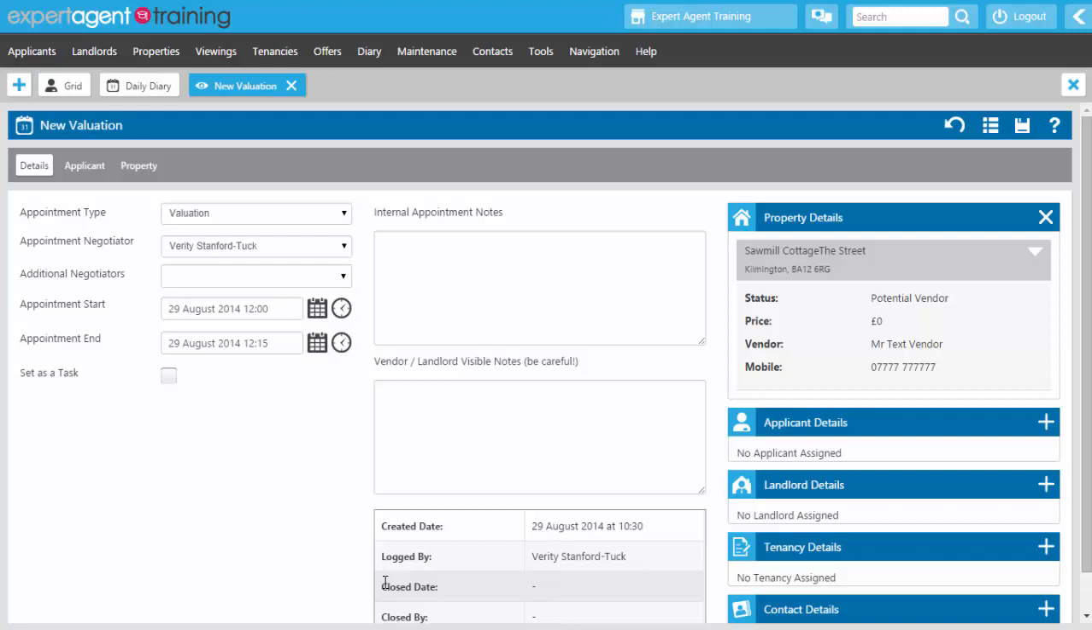Okay, it's good practice to offer to add the vendor as an applicant as well onto your mailing list, so that if they are staying in the area, then they can have a look at what properties you have available for them as well. So you've added them into the system as a vendor. You can now add them into the system as an applicant.